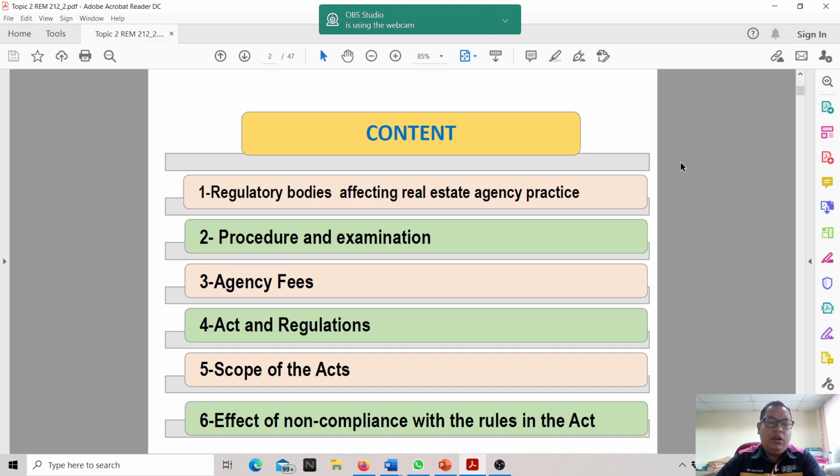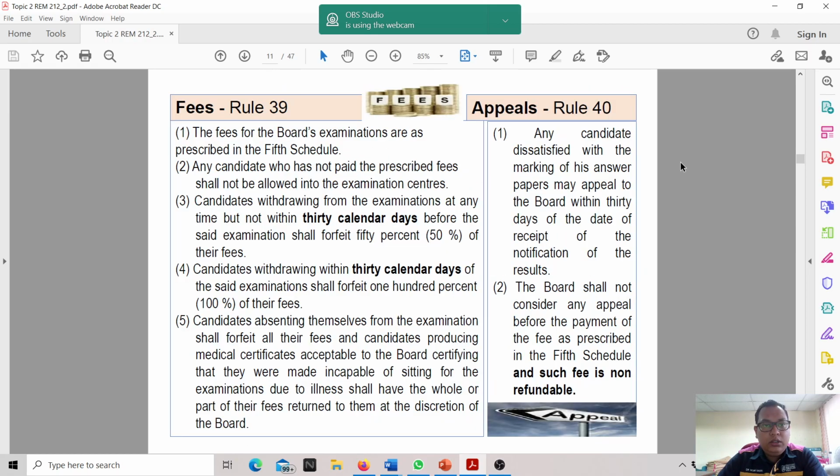Okay, so of course the act that we are talking about is the Valuer, Appraiser and Estate Agent Act 1981 amended, together with the Malaysian Estate Agency Standard, both documents that you will be using as your own reference.